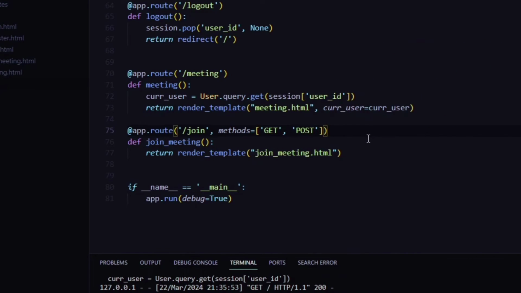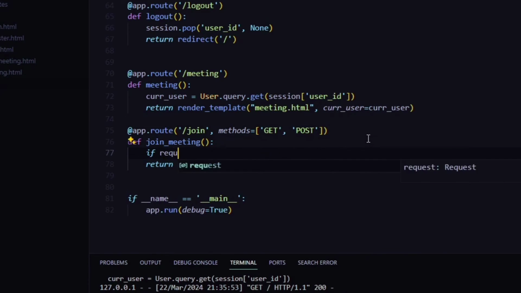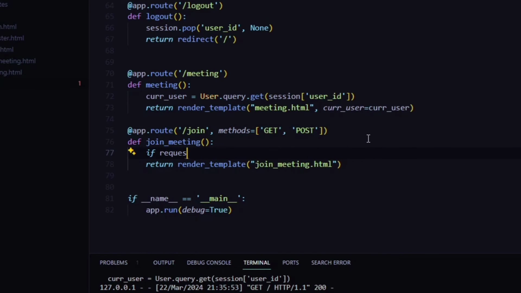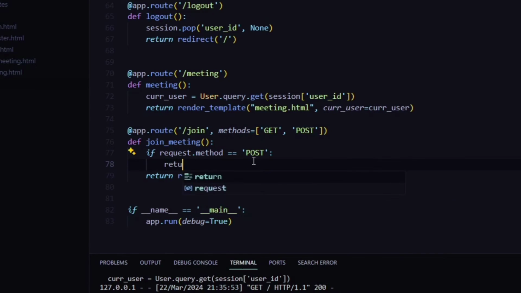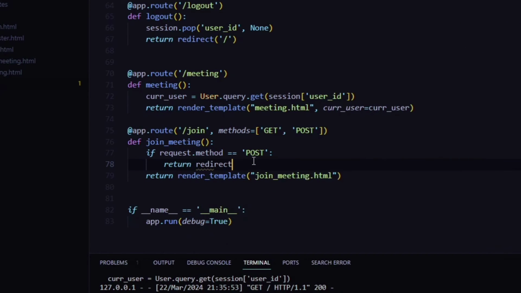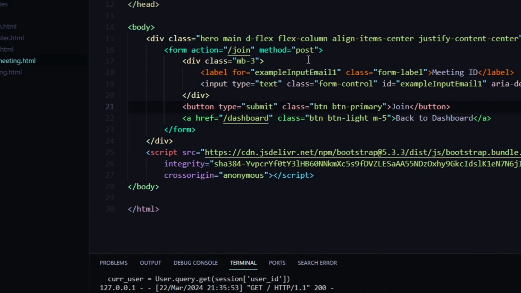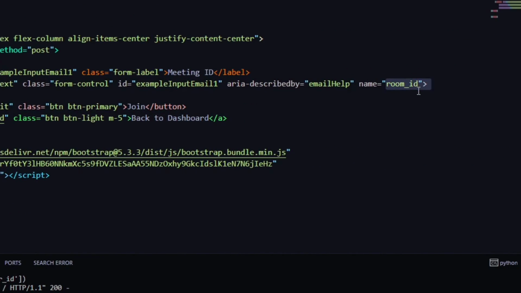All right, and then we're gonna check if the method is POST. What we will do is return redirect to... okay, so inside this post method, first we have to grab the meeting ID. So let's write meeting ID equals to request.form.get meeting ID, and here the name of the, not meeting ID, it's room ID.